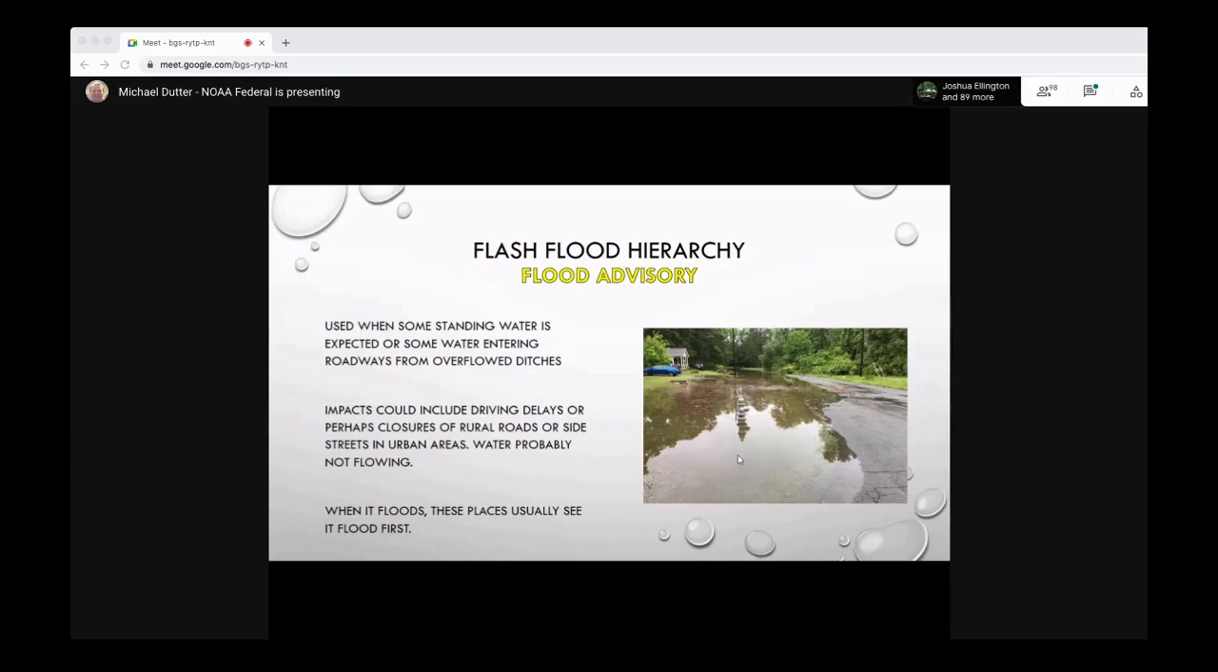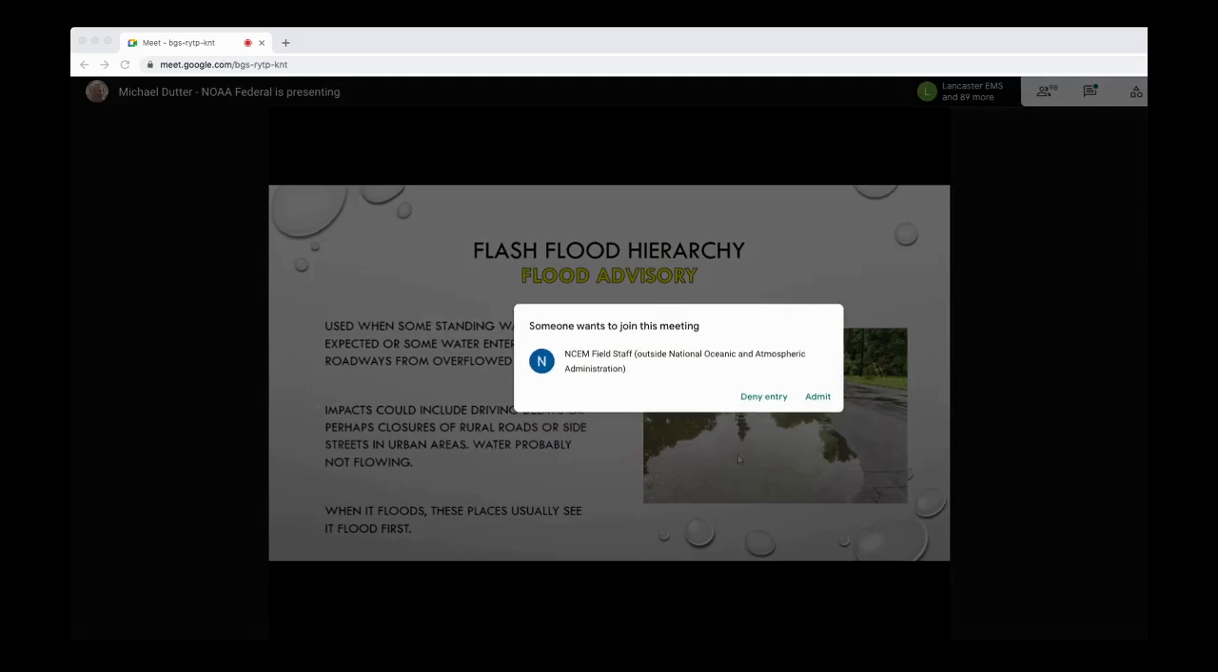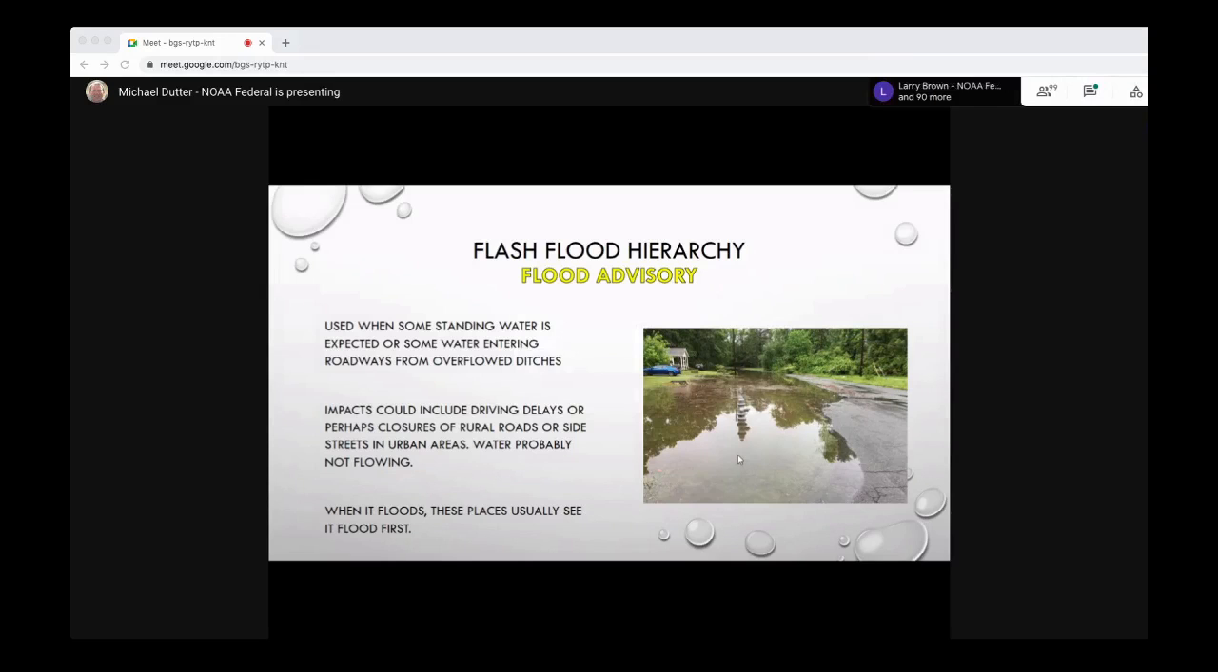So you sort of have the low end. You have the flood advisory, and this is where you might have some standing water. You might have some water getting into some roadways. It really is that true nuisance flooding that is just going to be around for an hour or two, a couple hours after the heavy rain. It may impact some minor roads, and maybe some driving delays, but it's not a huge deal.